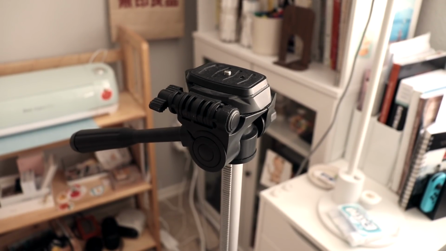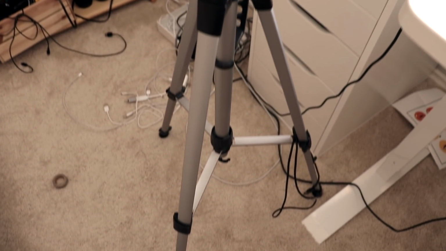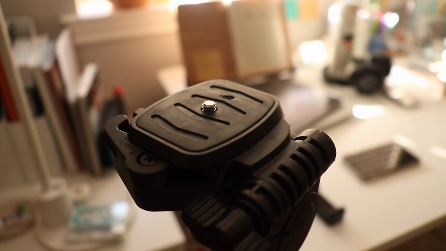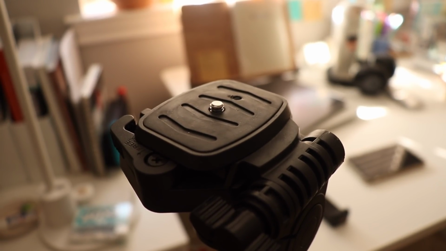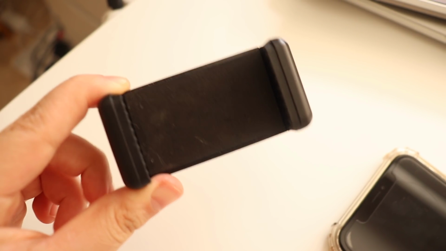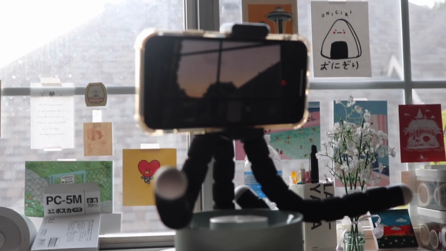The tripod I use with my camera is the Amazon Basics 60-inch lightweight tripod in aluminum. Honestly, it's a pretty alright tripod. Can't really handle heavy lenses as I mentioned previously though, so do consider that when you're making your purchase. I also have this mount for when I need to use the tripod with my iPhone, which perfectly brings us into my next point, which is filming with your iPhone.